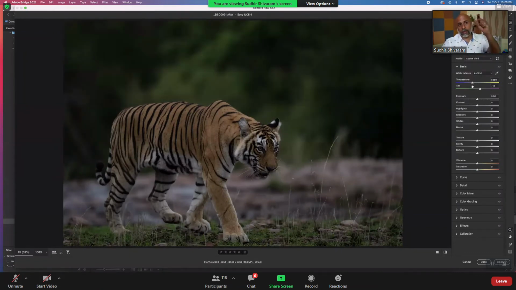Then each of the sliders I have here, I keep playing around with, up and down. It's not that if I use the temperature slider to decide the white balance, I stick to that. No. I may revisit it at a later point when I use some of the other sliders. So temperature, fine, because the color of the tiger is also important. Look at this color of the tiger and look at this color. I want to keep it in between.